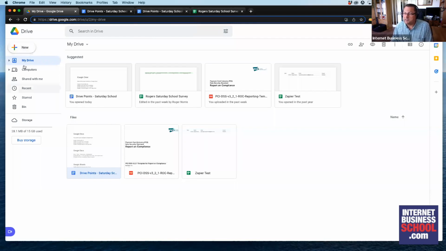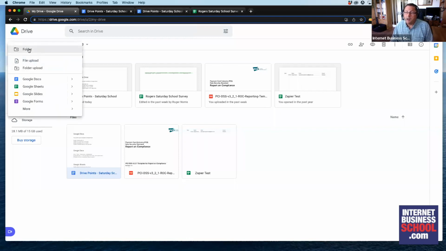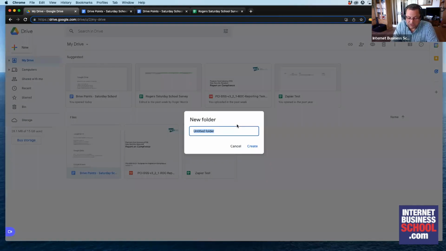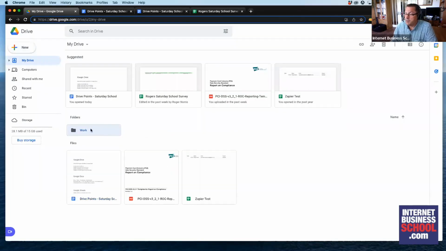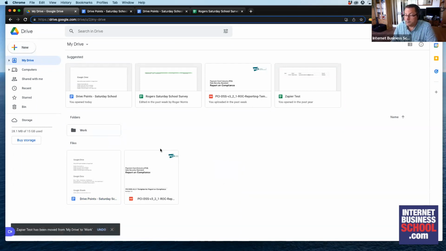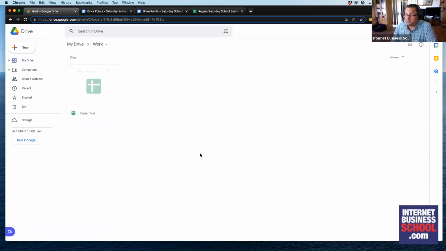The New button, let's start down this left-hand side. Okay, I can set up a new folder to organize my documents in. If you start getting a lot of documents, then folders are going to be really important. It's nice and easy. Just give the folder a title and it will appear here. If I want to move a file to that folder, I can just drag and drop. And now that file is in my work folder.